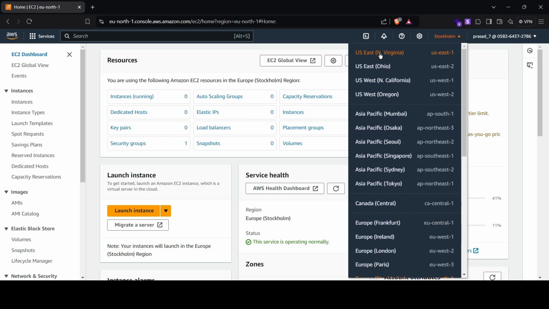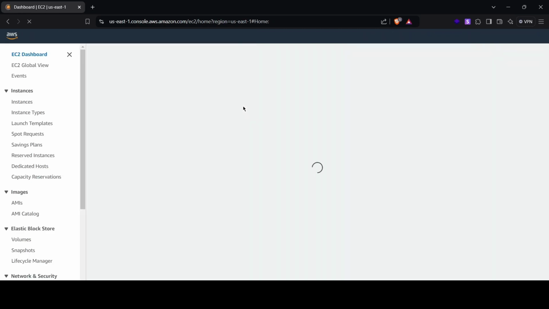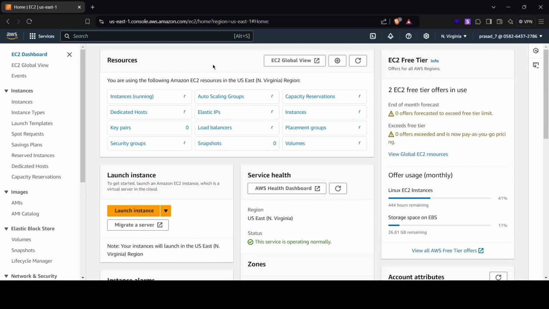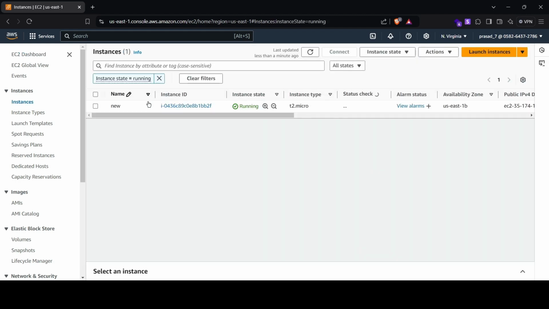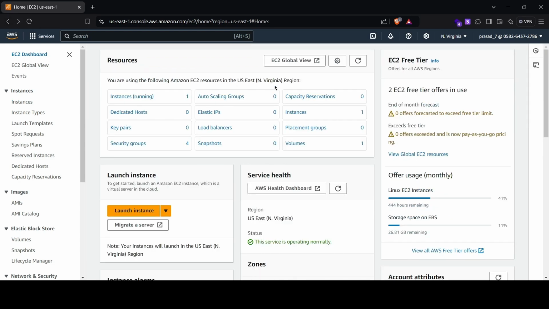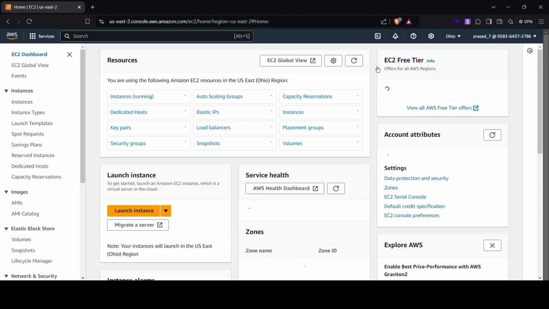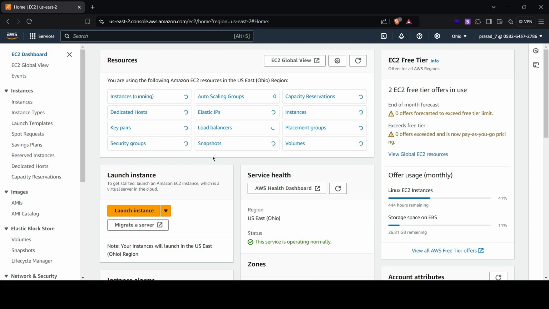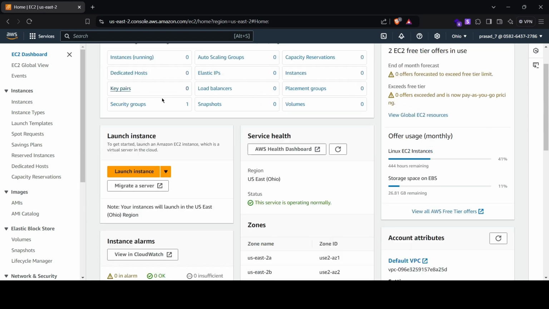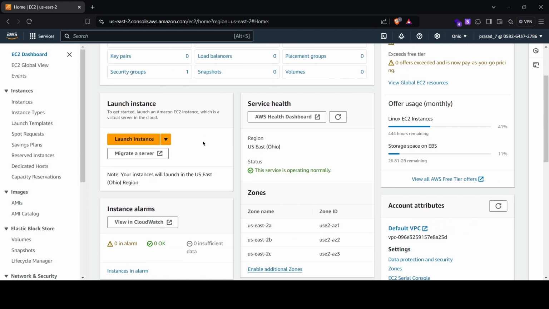When I click on US East, Virginia, you can see that I have already created an EC2 instance in this region. Now let's create another EC2 instance in US East. We can see that there are no virtual servers running in this region. So now let's create an EC2 instance.